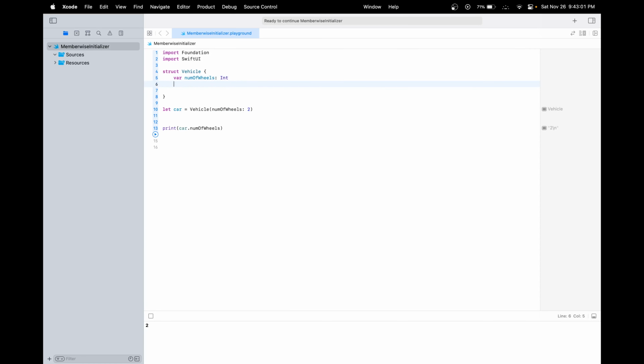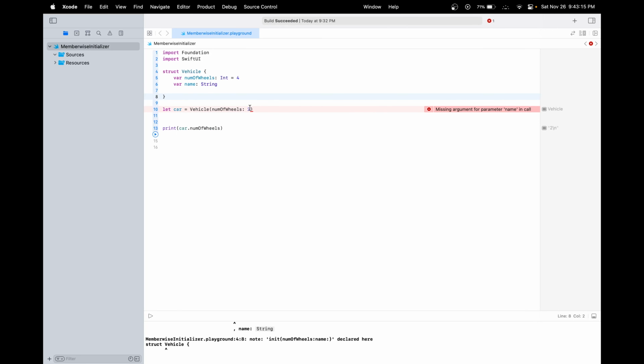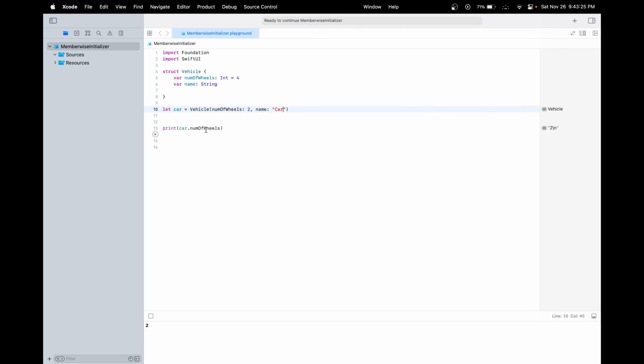So I'll have numberOfWheels as an Int, and I'll set it to a default of 4. And then I'll have another variable called name, and this will be a String but have no default value. So here, I can initialize the car with numberOfWheels 2, and it needs a name, and I'll give it the name, a string of "car". And now here we can see that we get 2, and let me print the name too, car.name. We get car 2.